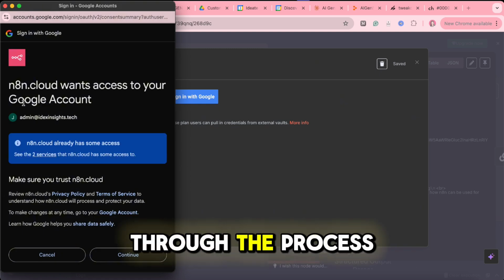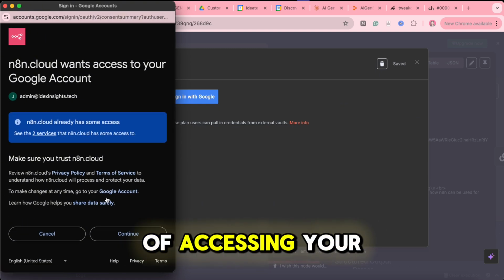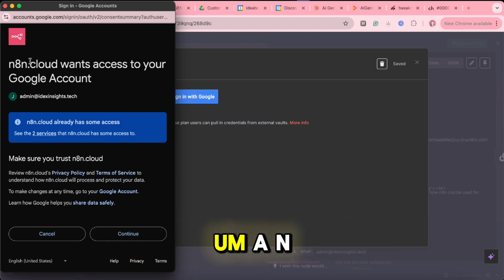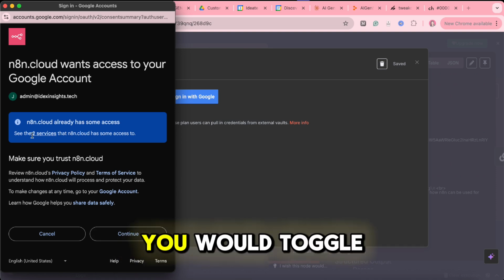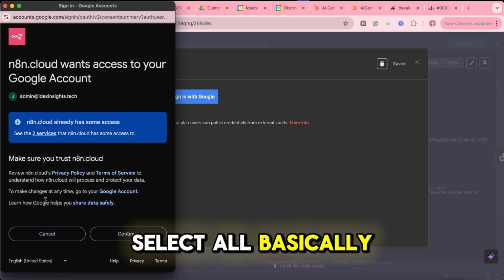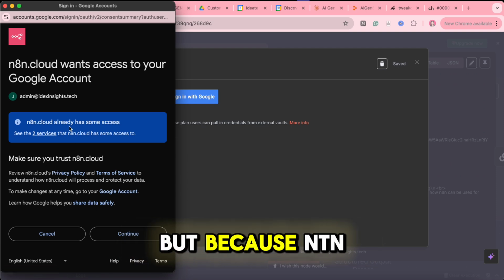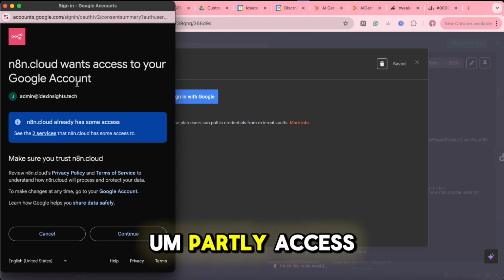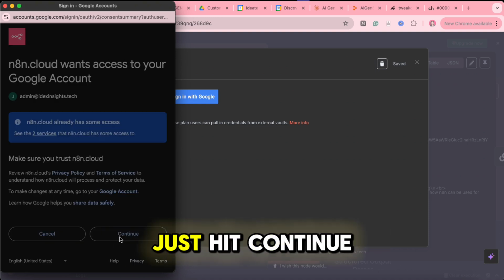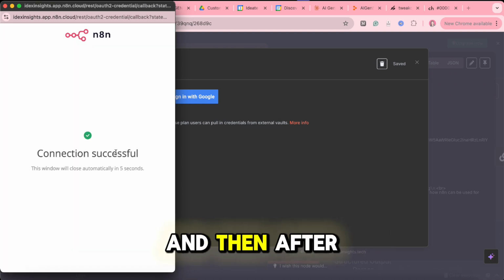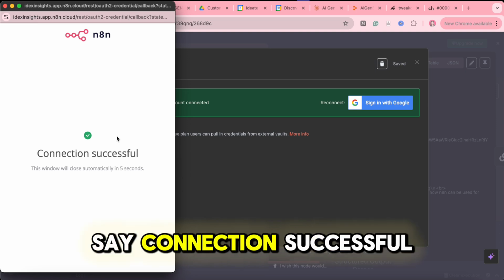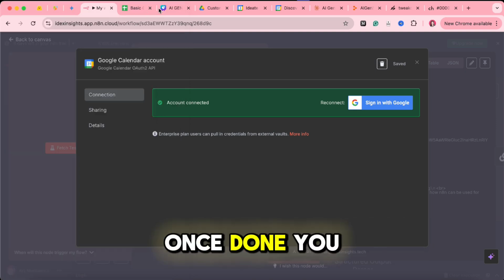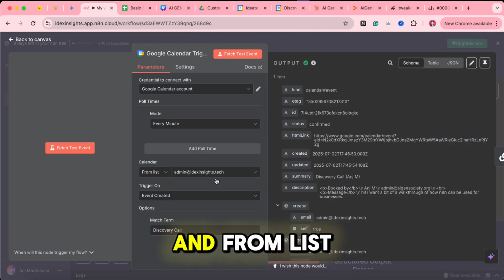You would go through the process of accessing your Google account with N8N.cloud. You would toggle select all, basically for all permissions, but because N8N already has partly access to this Google account, I would just hit continue, and then after which it would say connection successful. Once done, you would go back onto your N8N.